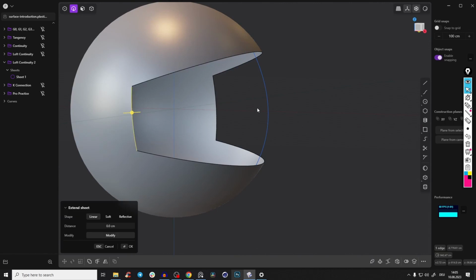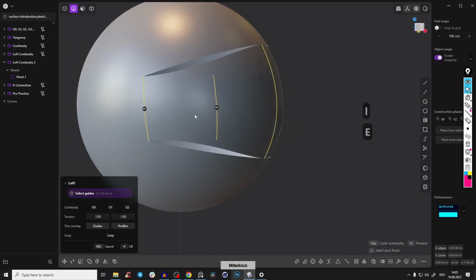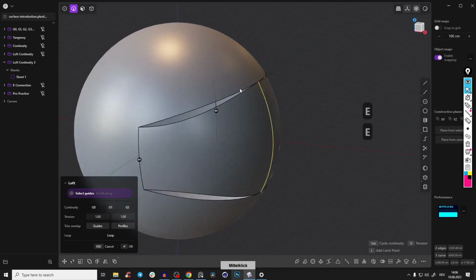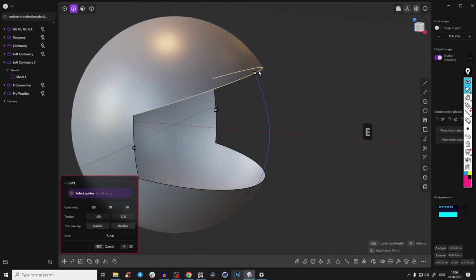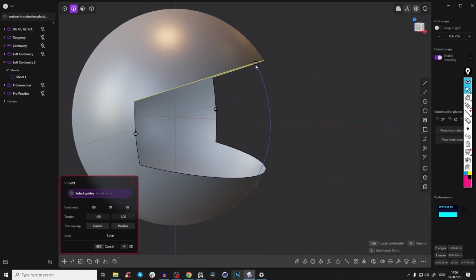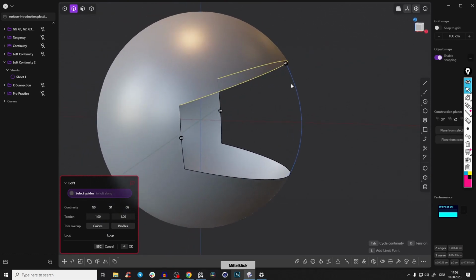we take this edge here and we take this edge, right? So what we did before, and this edge, and loft it, and you see here, okay, we have G1, so that looks fine. So let's add with Shift this line, and now you see it doesn't work with G1 anymore, because this line is not G1, it's not tangent, so that just shows us.